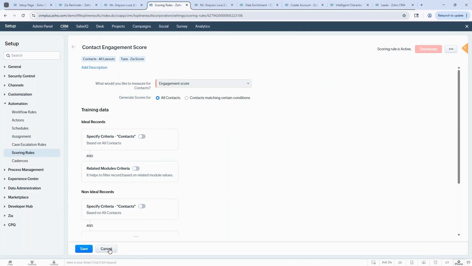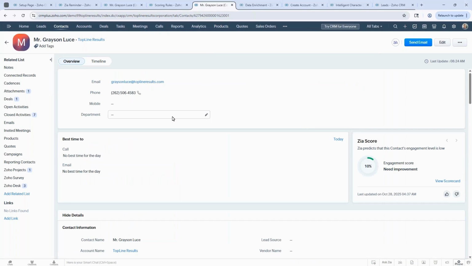Now, once we have created a module and we have our module activated, we'll be able to see that score over on that record. So where best time to contact and best mode to contact was over here on the left-hand side, we will see our ZIA scores over here on the right-hand side. Now, if you have multiple different scores set up for a given record type, you will be able to use these arrow keys to navigate to your other scores.